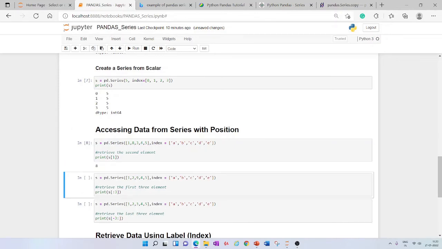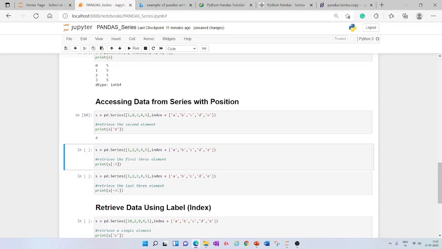So the first element, that is S of 0, is 1, and S of 1 is the second element, that is 8. So instead I'll just give this. Let me see what happens. So the data that is indexed by A is 1. So that has printed as 1. So instead of A, if I give it as D, what must I get? I must get 4. So this is how we access the data with the index.